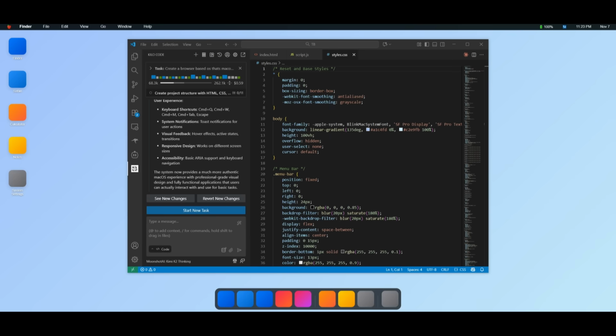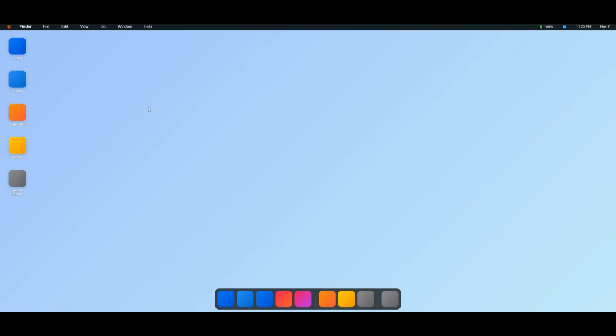And there we go, quite rapidly with the Kilo Code agent powered by the new Kimi K2 Thinking model, it was able to generate this macOS-style operating system, which looks pretty good. You have all the different apps, you have all the functionalities of dragging it around. You can open it up.